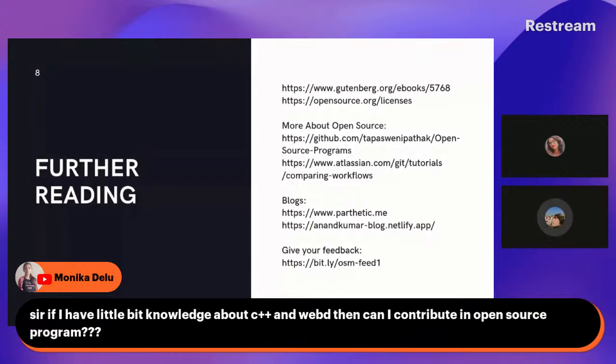And for all those people who are wondering how to exactly write a proposal, we will have a session for that also. So do stay tuned for that.